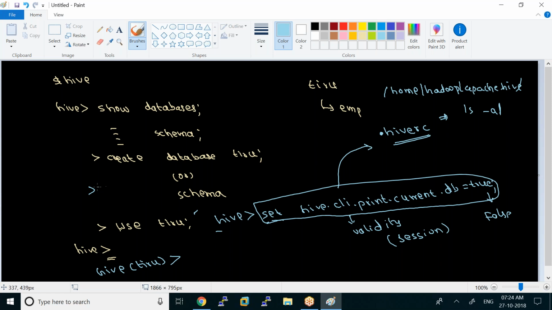The command is describe database. That will give detailed information about your database. Please describe the database you have created. This will give you more detailed information: where your data will be stored, who the owner is, how many files there are, if they exist, how many tables there are, all that information. This is the way of creating the database and adding some things on top of it.